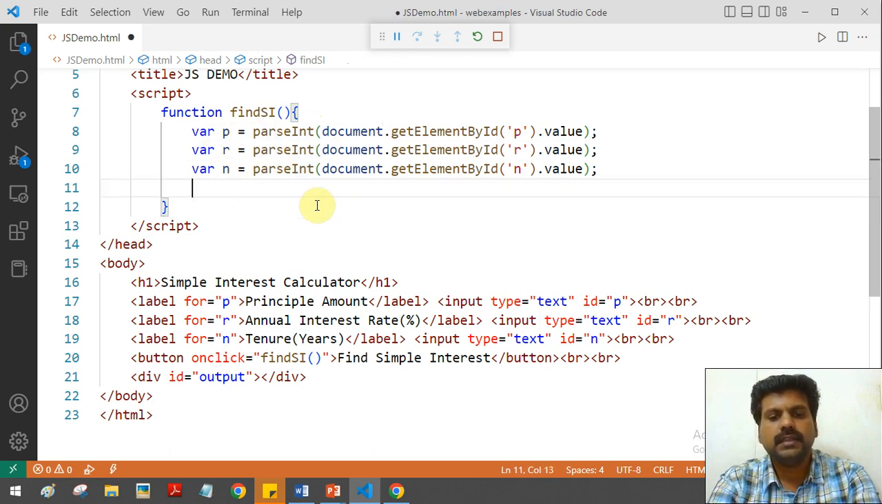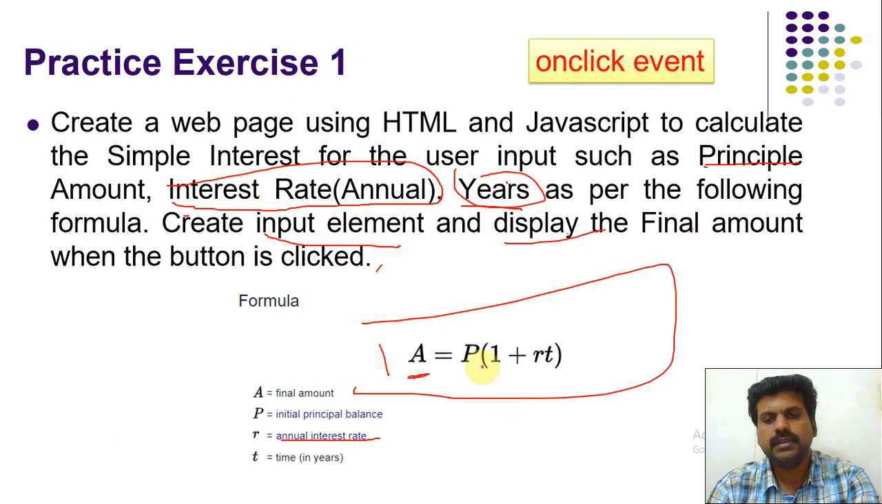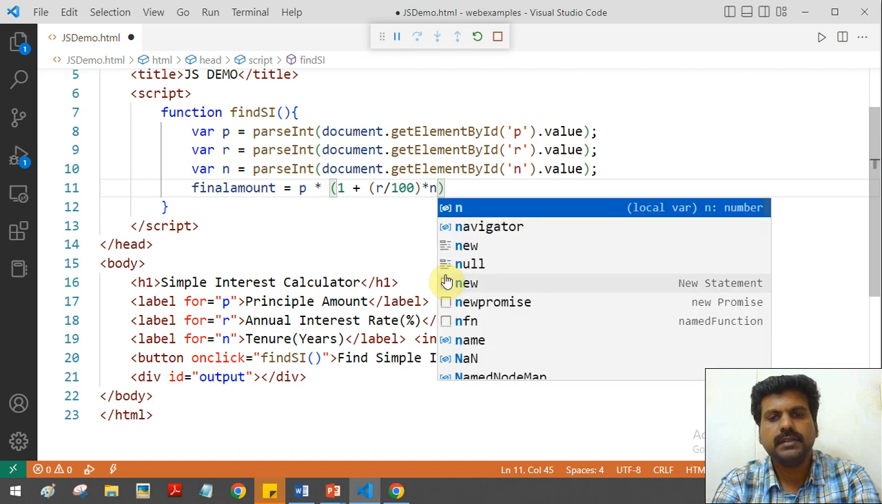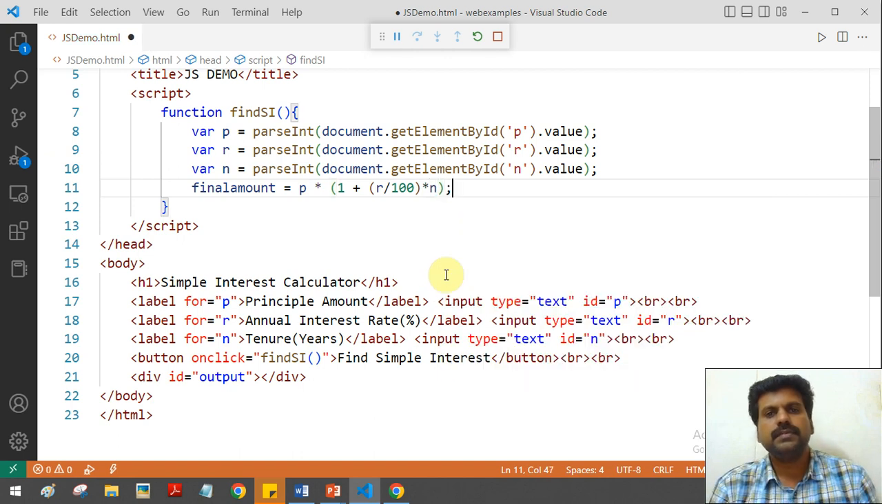Now we can write the logic. Okay. So final amount equals P multiplied by, within brackets, 1 plus R, the annual interest rate. Okay. For example, if it is 15 percent, it's 15 by 100, right? So we have to use R divided by 100 multiplied by the number of years. Okay, number of years is n. So this is the formula we have to apply. Now the final amount is calculated.